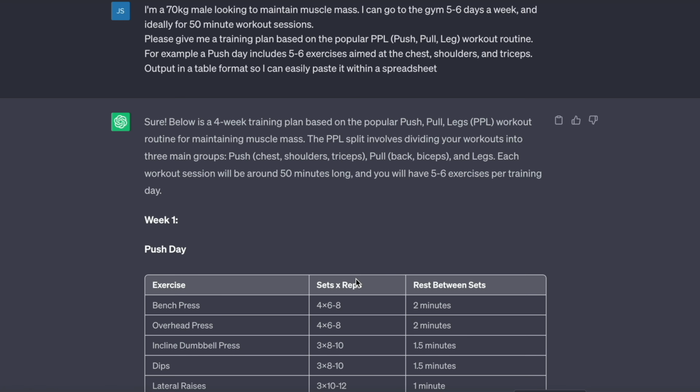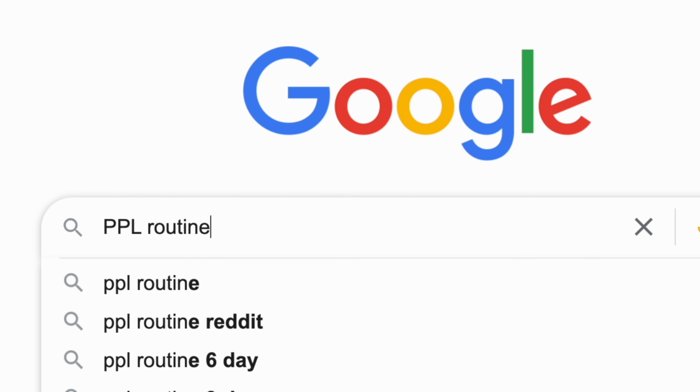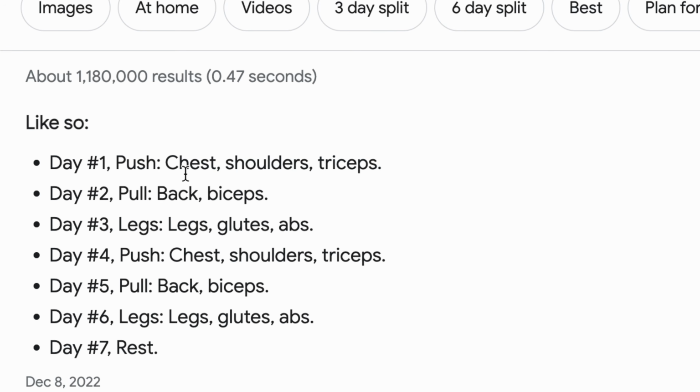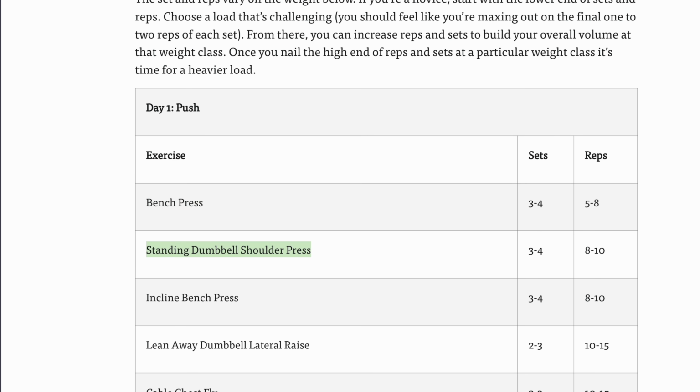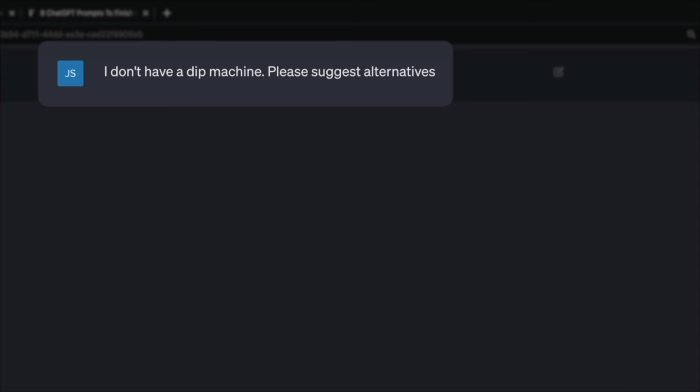And now this completely usable output, push day, pull day, leg day, just saved you the trouble of having to Google PPL routines, figuring out which exercises to do, and formatting a spreadsheet. Pro tip, you can take this a step further by following up with, I don't have a dip machine, please suggest alternatives.